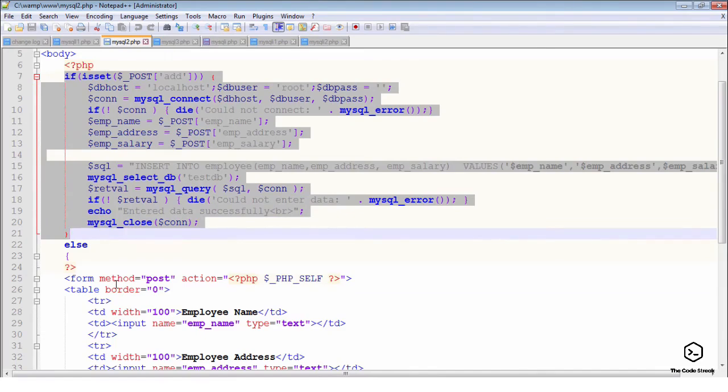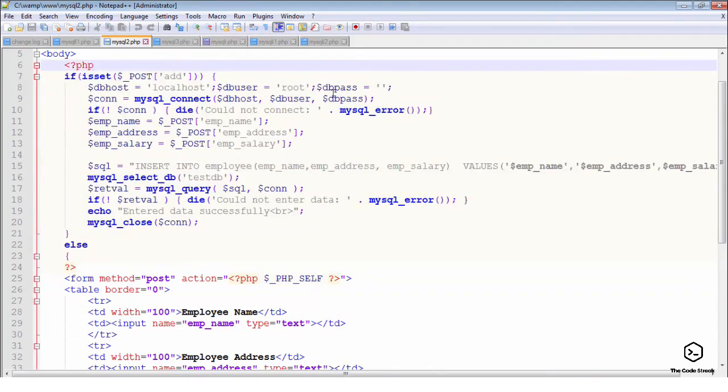So the form will be open, the user will enter the data and press the submit button. Subsequently this $_POST add will be true. Then actually the insertion operation will start. All the required credentials are given here: host name, username, password, using which the connection is established. And the form data, which is stored in the $_POST super global variable, from which the data is fetched and stored into the PHP variables: name, address, and salary. Use these variables to execute the insert query.